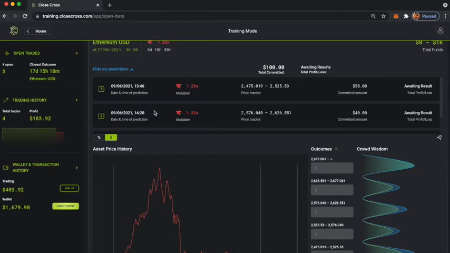Breaking the receipt down, you have the date time stamp of when your prediction was made, the rewards multiplier at the time of committing, the outcome option chosen, and the amount committed. This receipt shows the results for profit and loss are still pending, meaning that the VPF has not yet concluded.